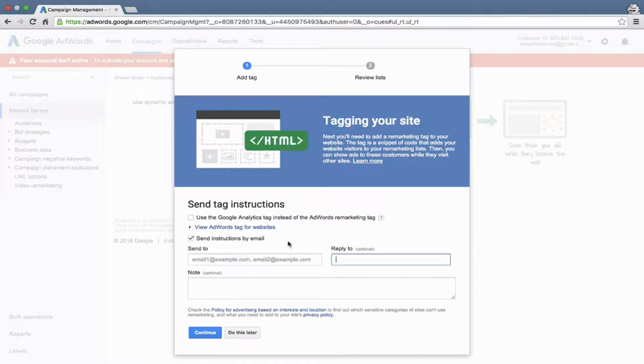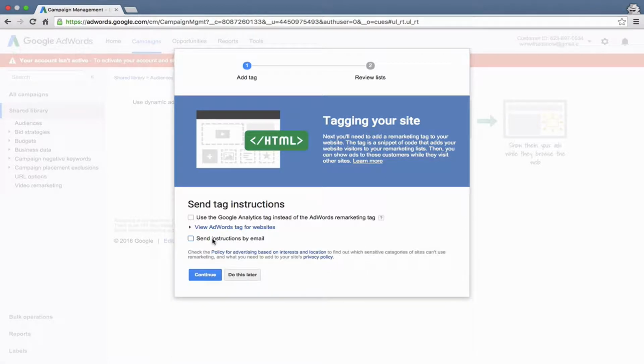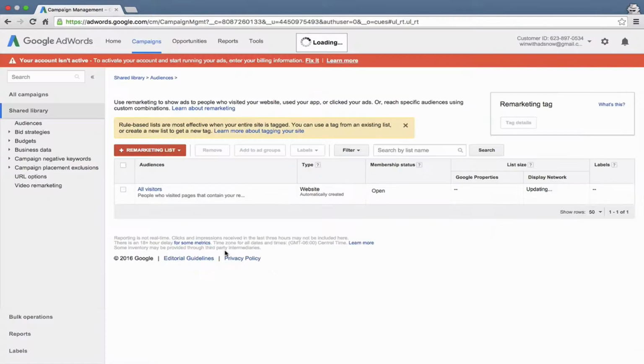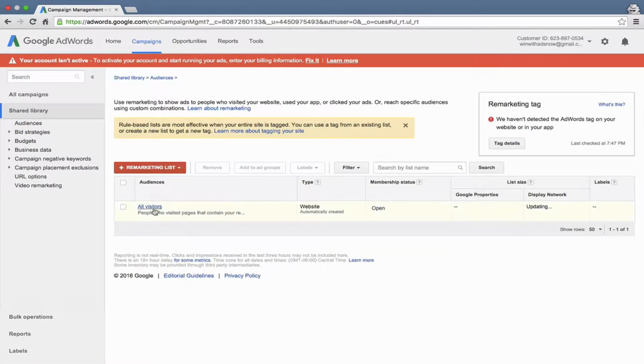Or if you're going to use Google Tag Manager or just do it yourself, then we can deselect that option and hit Continue. And first of all, what it does is it creates a remarketing list. This list will live in this shared library audiences area in your AdWords account. And you can create new lists based upon segments of your audience or website. So let's go ahead and hit Return to Audiences here. And you can see this is a list we just created.